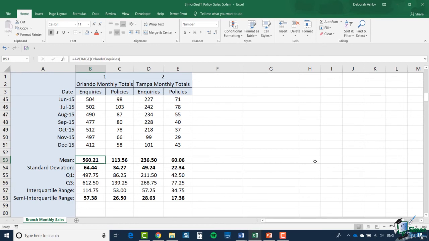I would suggest that you take a look at Policy Sales 5. Make sure you're familiar with the formulae that are in use here. If you really wanted to do an analysis of one of the branch's results, and in particular if you wanted to compare the two branches, there are various statistical techniques that you could apply, but just at a very superficial level, if you look at the mean values, for example, generally speaking, on average, Orlando has about twice as many inquiries and twice as many policies issued as Tampa.